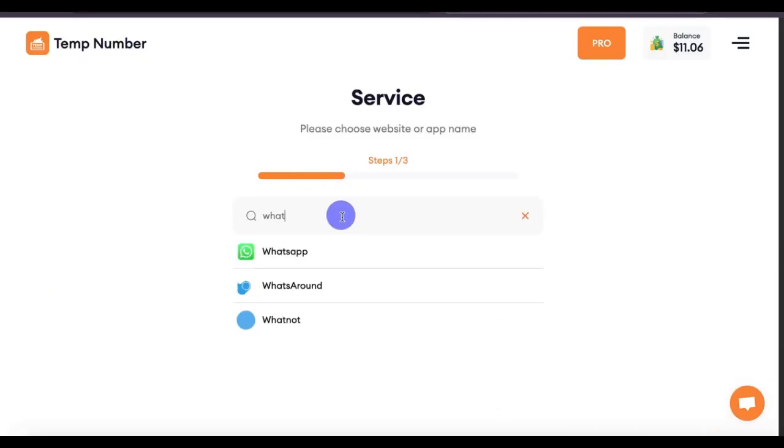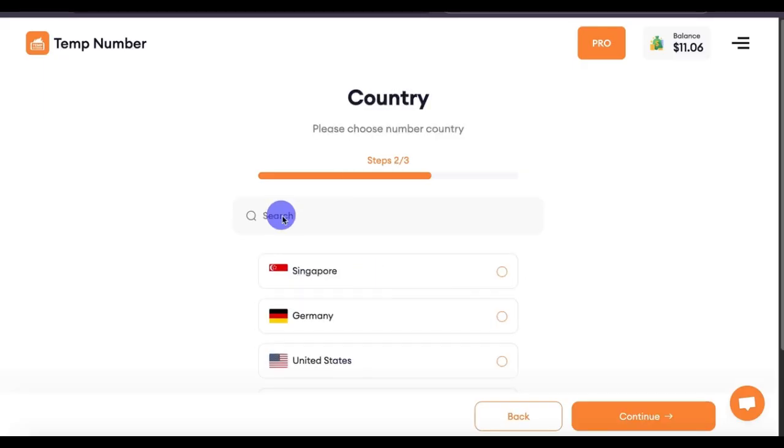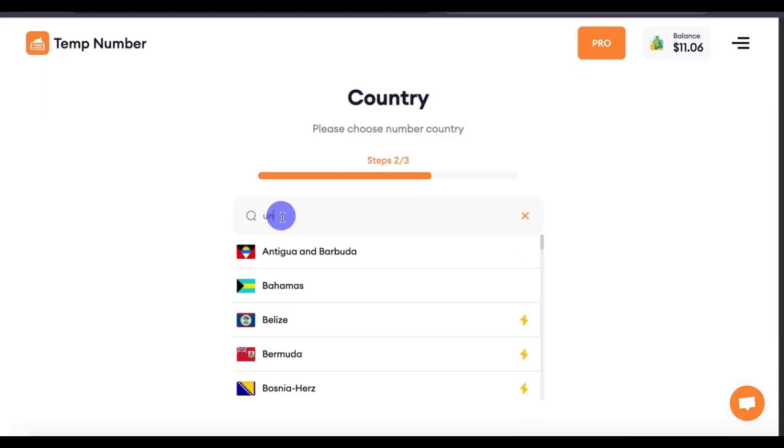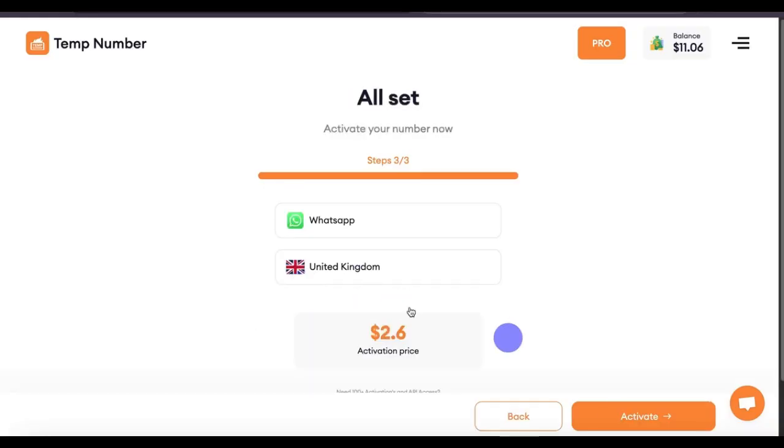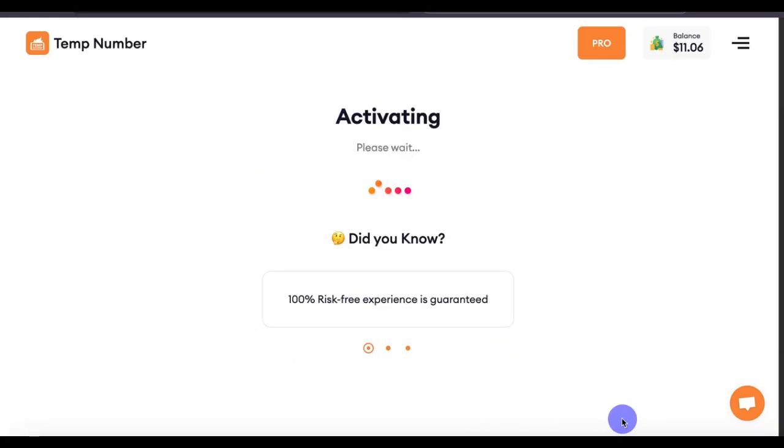First of all, go to the website, type WhatsApp, then the country, type United Kingdom. You can go for any country, but we are going for UK. So you can see the price, $2.6 for the activation code. Let's get the activation number.